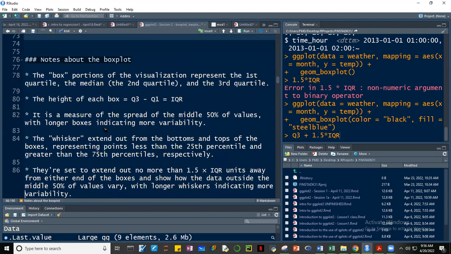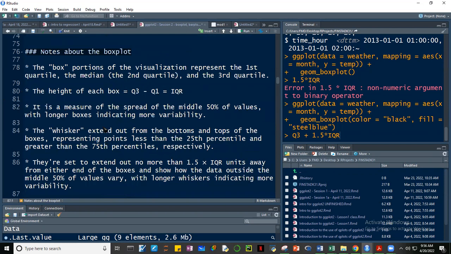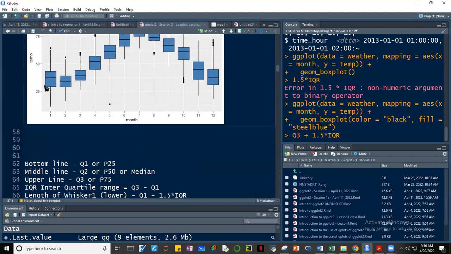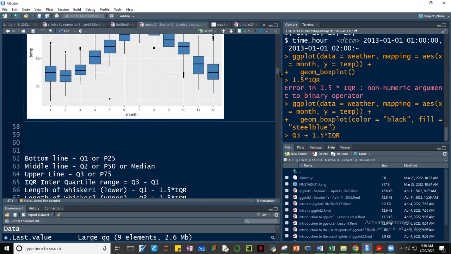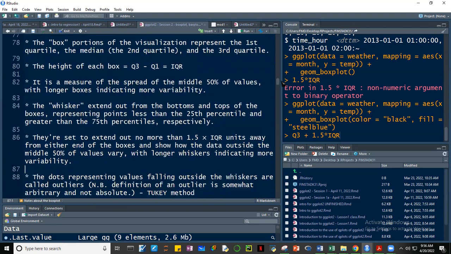These are just some notes, just a review, but we will not go into that anymore. Just quickly, the box represents the first quartile, the median, and the third quartile. Quartile 1, quartile 2. Quartile 2 is the solid line in the middle, that's our median. The height of the box is your IQR, quartile 3 minus quartile 1.